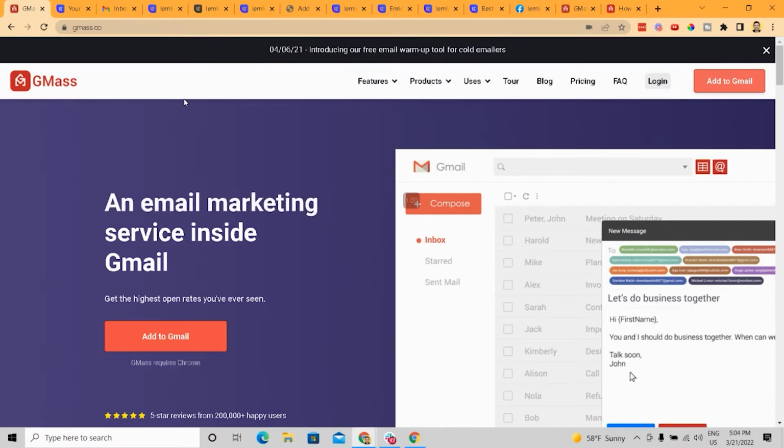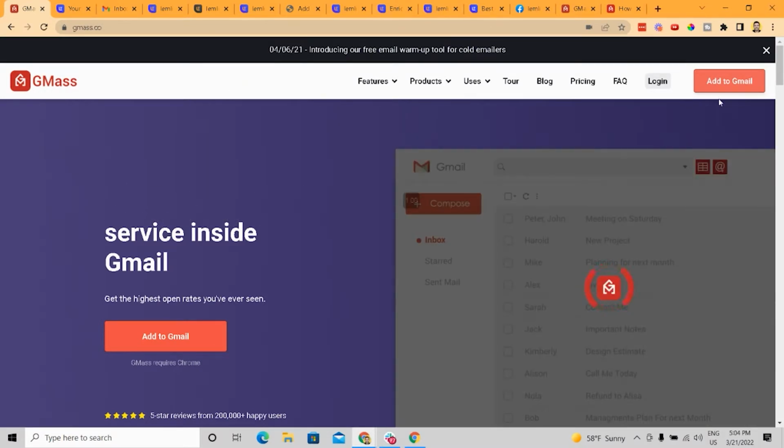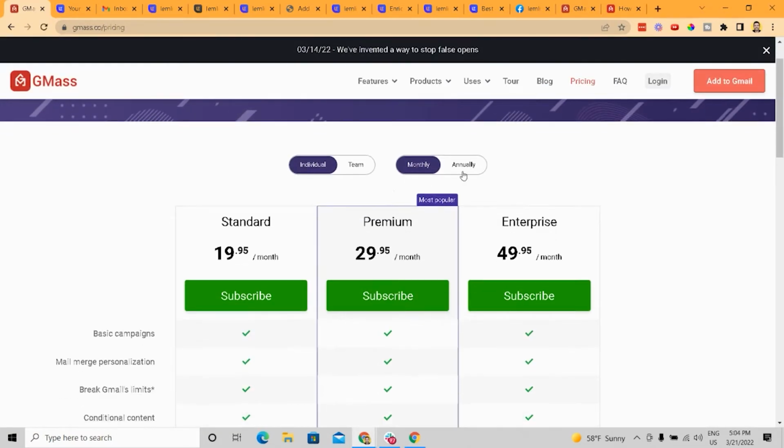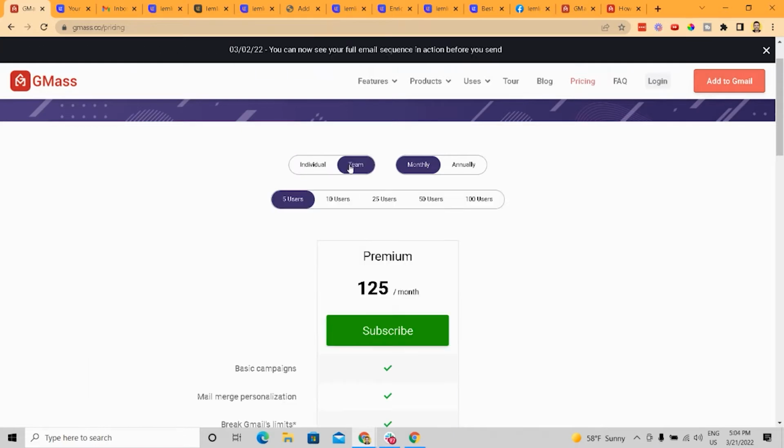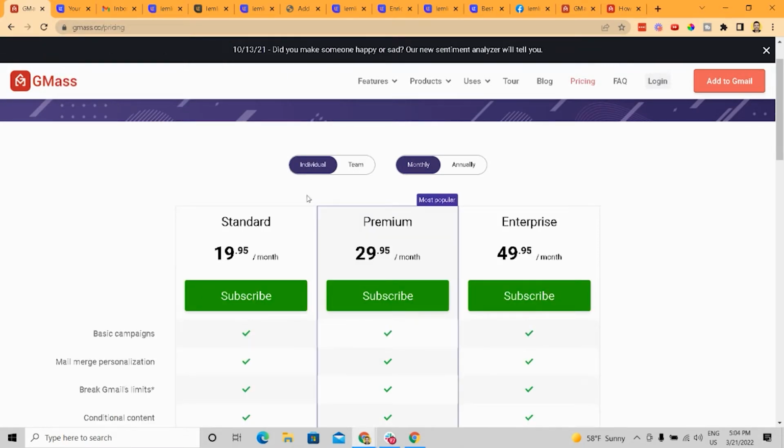Now, let's say you want to get started on Gmass. We'll start there. With Gmass, all you have to do is add it to your Gmail. It's not that expensive. When you click on pricing, it comes in at pretty much $19 per month for automated campaigns. You can even get discounts if you choose the team campaigns. It comes out to much less if you do bulk, either annually or individually or as a team.